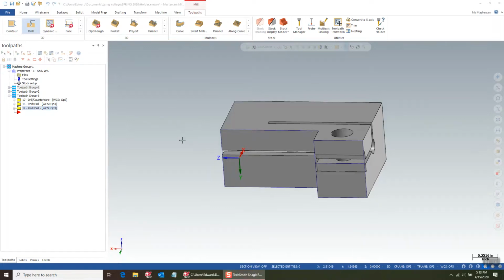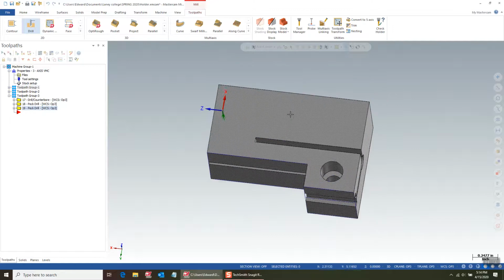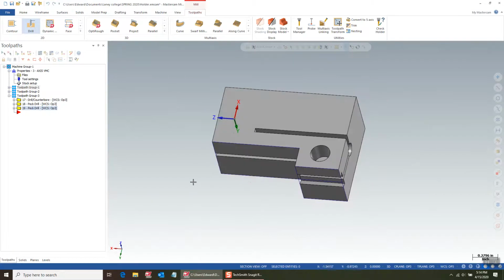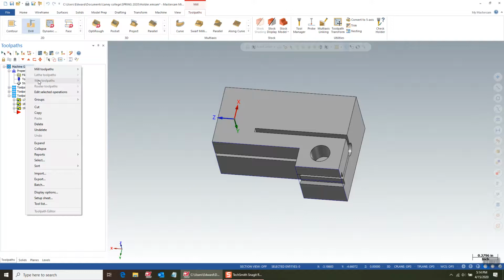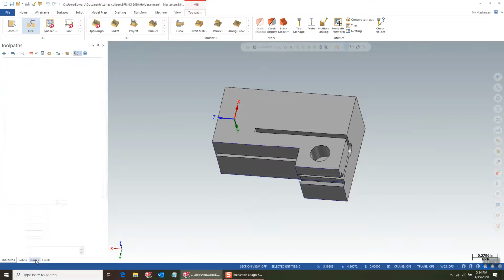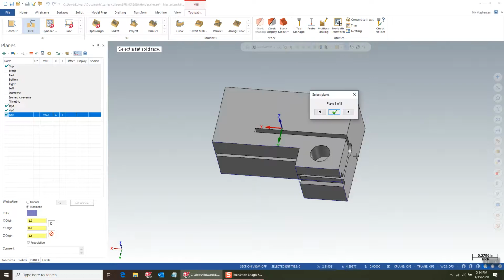Alright everybody, welcome back. This will be the fourth and final operation for the holder part. So, first thing we'll do is create a new toolpath group, and a new plane. We'll go from solid face, and we'll click on this one.